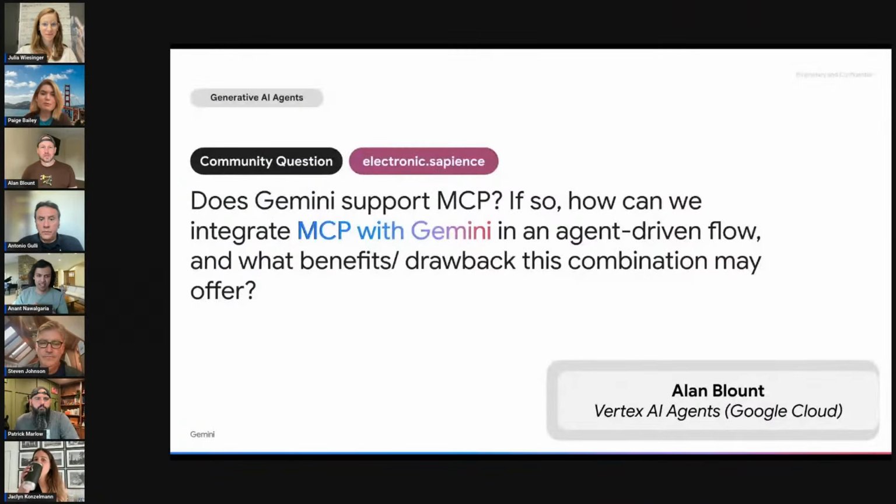Does Gemini support MCP? So I know this has been top of mind as an open standard for many folks around the community, and I personally really enjoyed working with MCP. If so, how can we integrate MCP with Gemini in an agent-driven flow, and what are the benefits or drawbacks that this combination might offer?